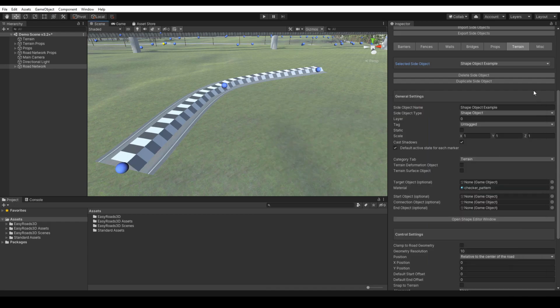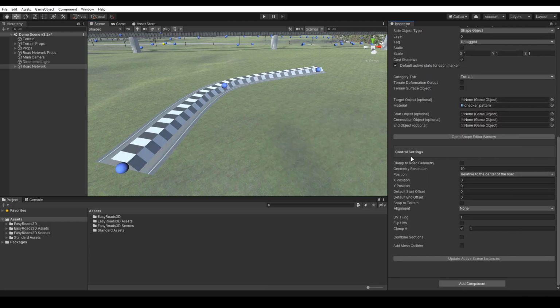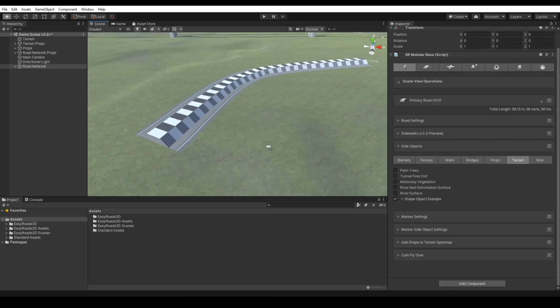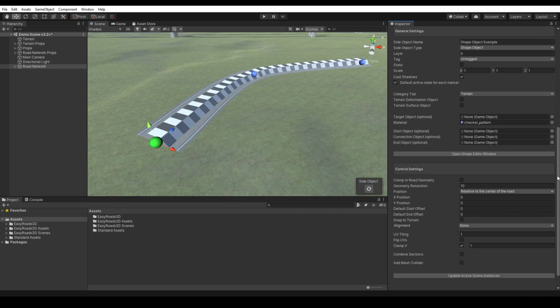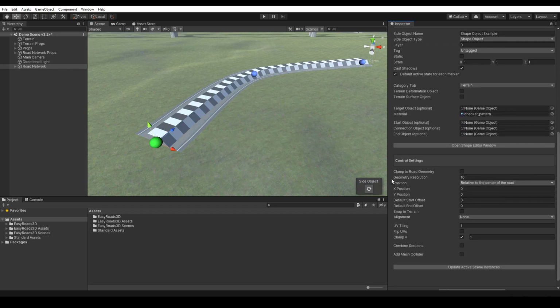Let's continue with the general control options for the shape type of side object. By default, the shape will be generated according to the resolution value. Just like with roads, the value represents the distance between vertex rows in units. The default value is 10. We can lower that value to add more detail.